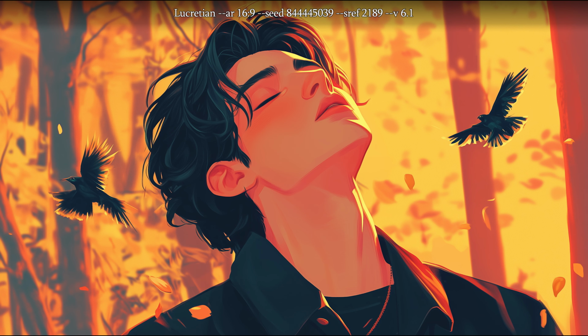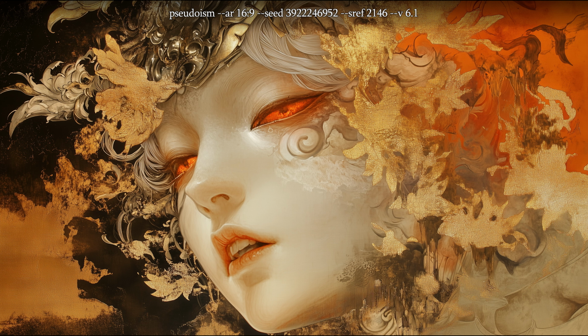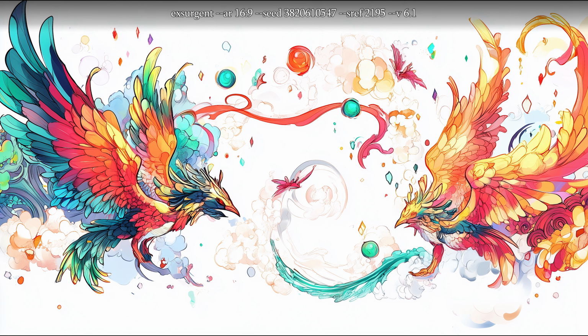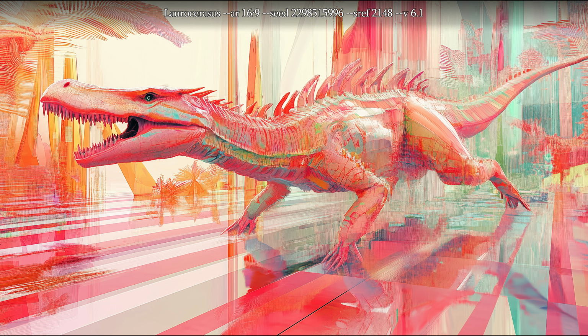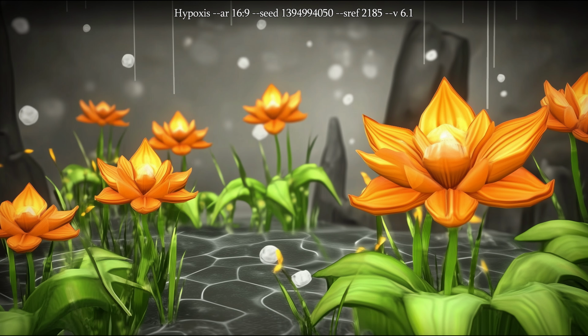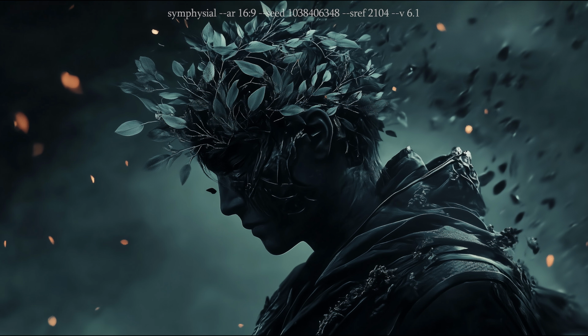Midjourney. So here is yet another set of 100 sref codes from Midjourney that I have explored for you. This time, we have the codes from 2100 to 2199. As usual, there is just one prompt for each style. You can also see some of the extra prompts in this introduction section.